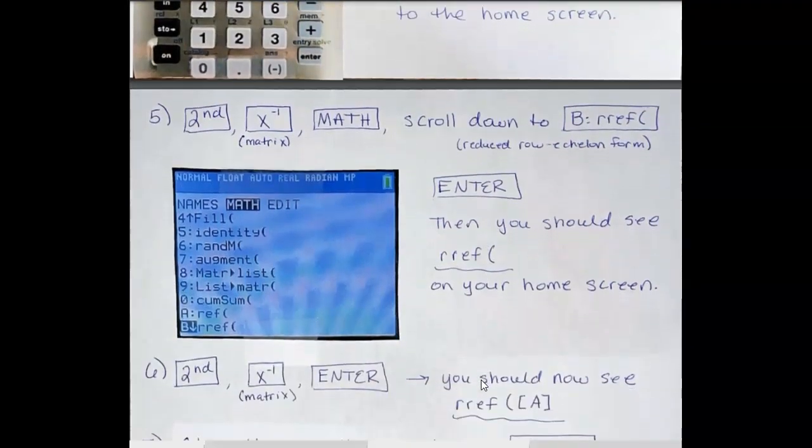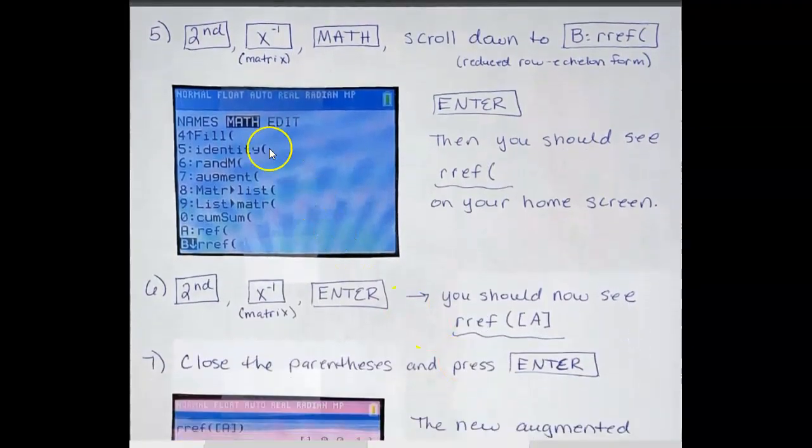All right, so once you are back to the home screen, again, you're going to go back to your matrix menus. You're going to hit second, that X to the negative first again to access your matrix menu. This time, once you do that, you're going to go to the middle column that says Math, and then scroll down until you come to the option B, which is the command RREF, and it'll have an open parenthesis. That stands for Reduced Row Echelon Form. That's the one that solves it all the way.